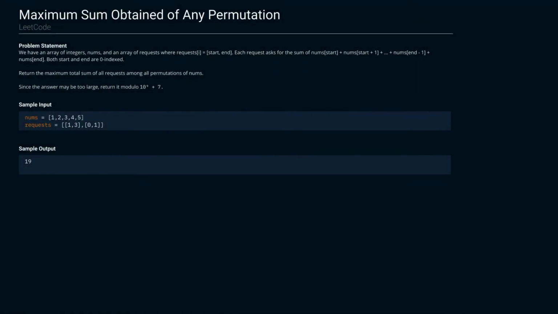We're given an array of numbers and an array representing requests, and our goal is to find the best permutation of nums such that when we add all requests to that specific permutation, we're maximizing our sum. Let's walk through an example and see how we're actually getting this output for this sample input.